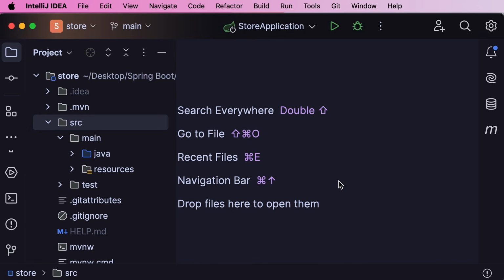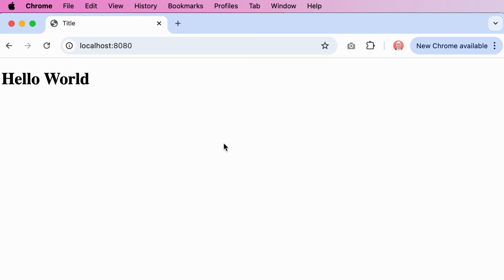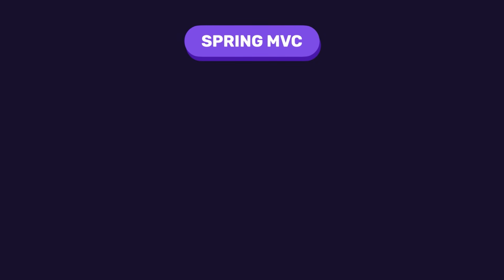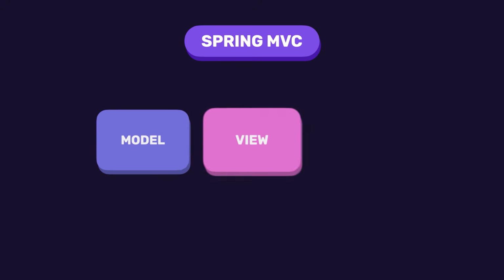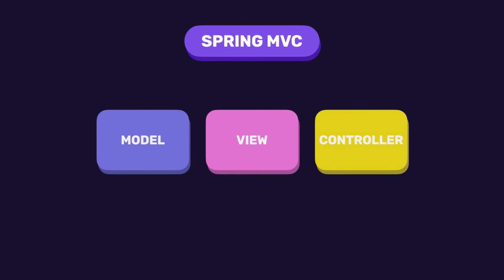In this lesson, we'll create our first controller to handle requests to the homepage and serve a simple HTML file. But before we start coding, let's take a moment to understand the basics of Spring MVC, which is the foundation of how we handle web requests in Spring Boot. Spring MVC stands for Model View Controller and is part of the Spring framework that helps us build web applications. It provides a clean way to separate different parts of our application, making it easier to manage and scale.